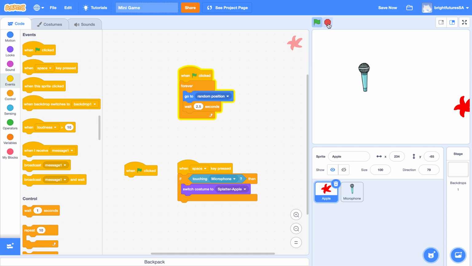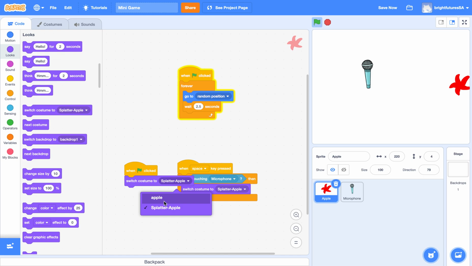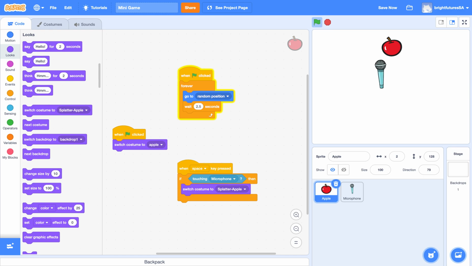So as you can see, the splatter apple is still there. So if we want it to come back, we'll have to put that into the code. So when the green flag is pressed, we want to make the looks switch costume back to the normal apple. As you can see, it's back to normal apple. 1, 2, 3, and it changes in position.